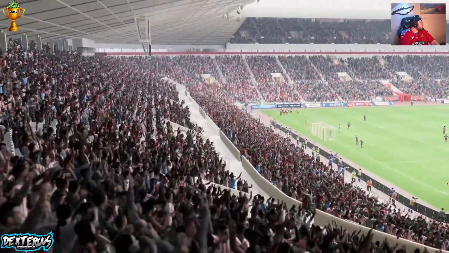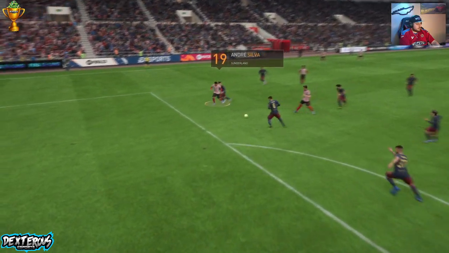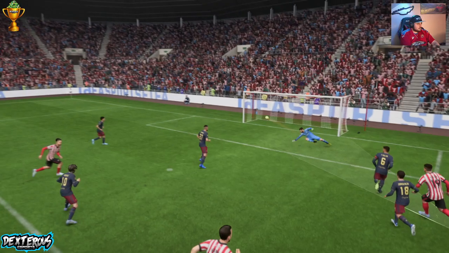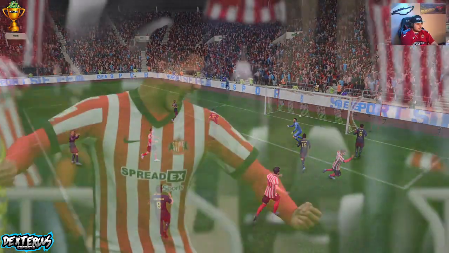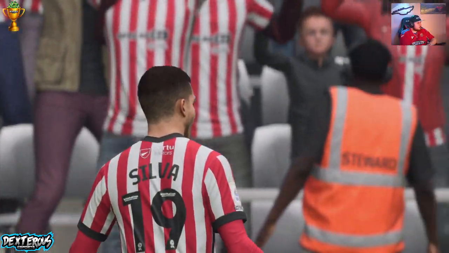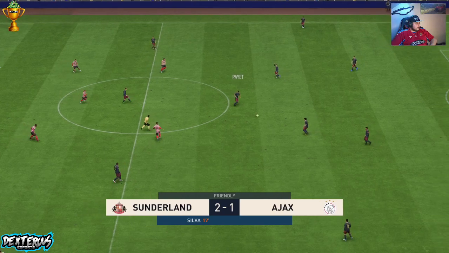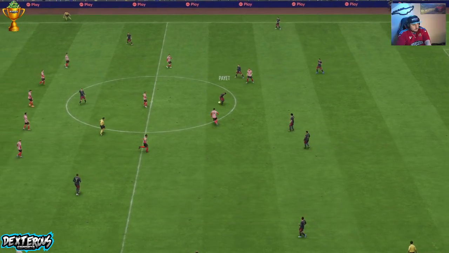Well, here's another look, and you can see what a finish this is. He holds off the defender brilliantly and keeps his composure. That's a great goal. There we go, 2-1. So Ajax restart the game, and we're going to find out if there will be a quick reply from them.